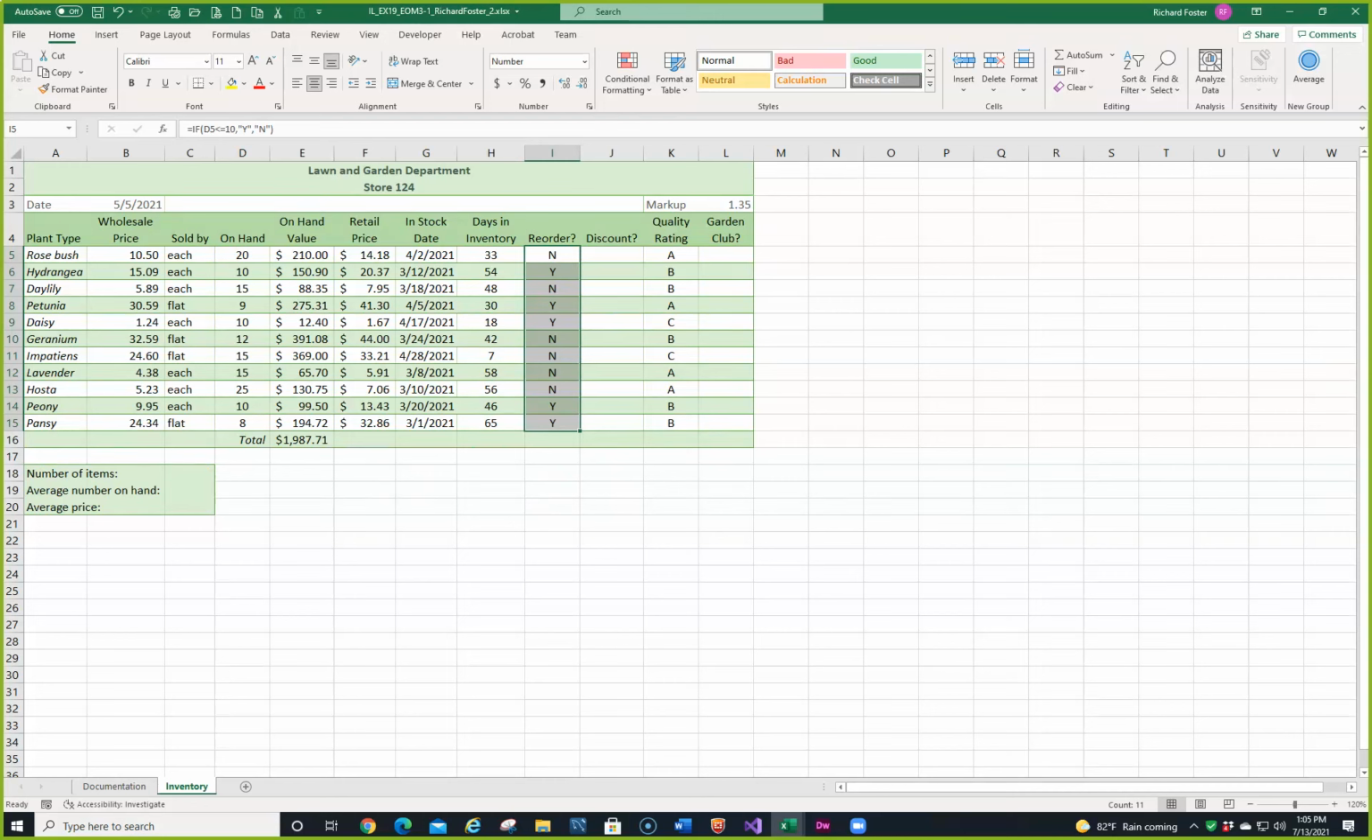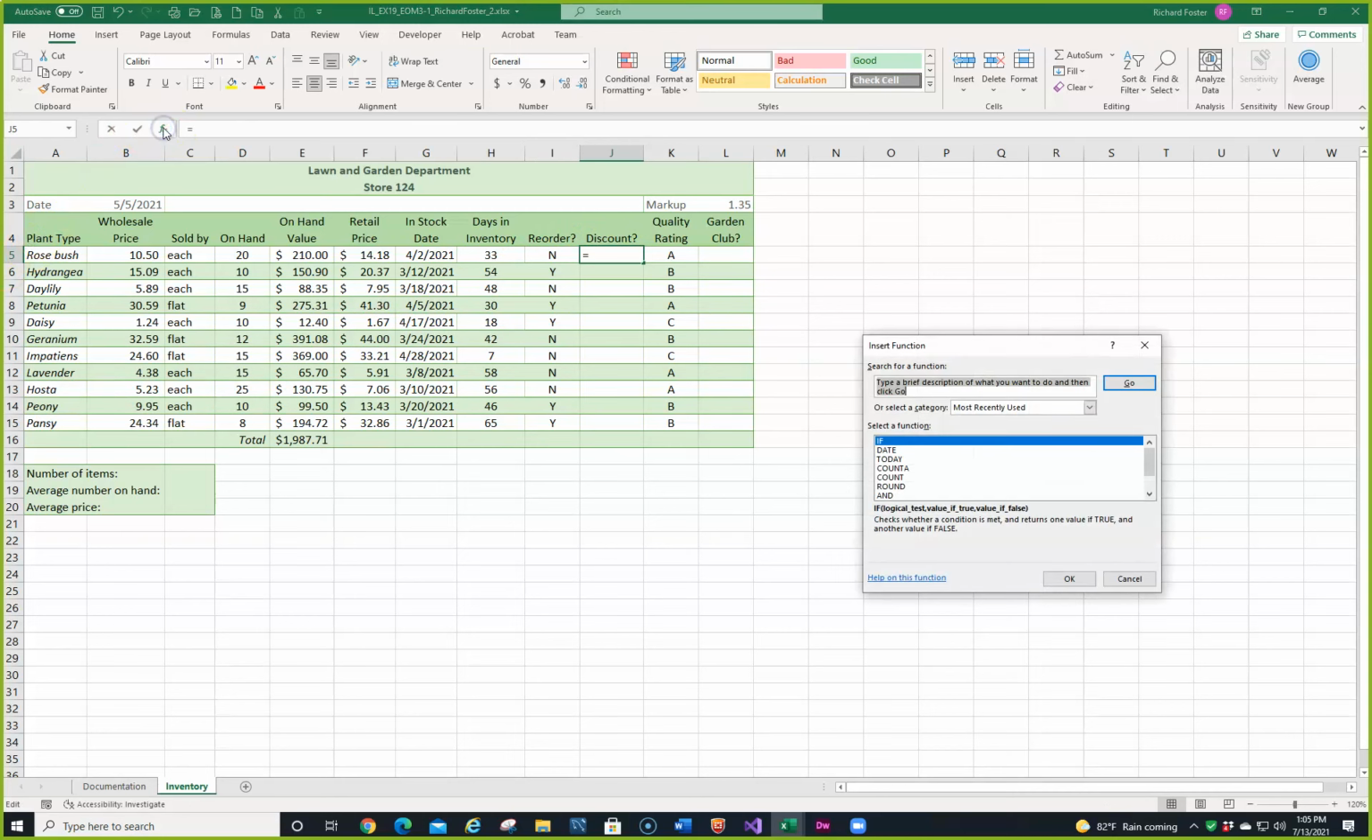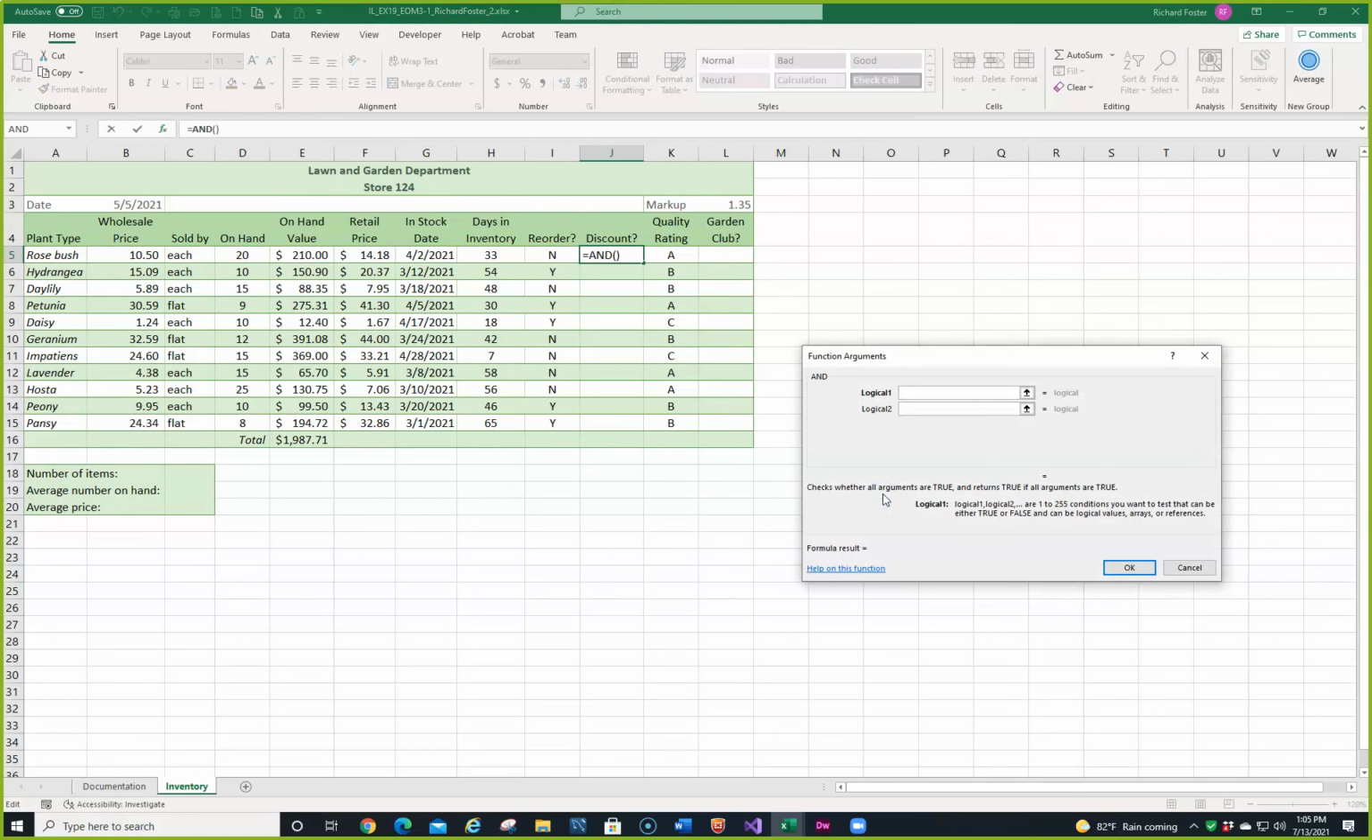And number 6, Jaden puts plants on sale if they have been in inventory for 40 days or more, and the store is not reordering more plants of that type. So let's go to column J, and we're going to use an AND function. So here's AND. And the very first thing is I5 is equal to N. So I'm going to type I5 equals.